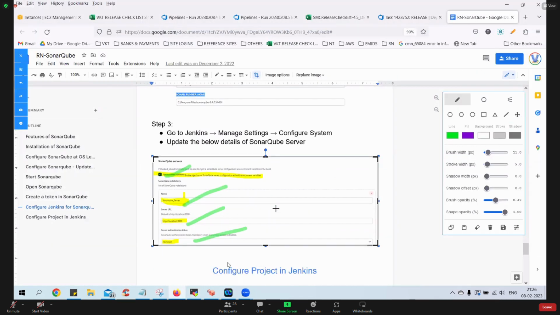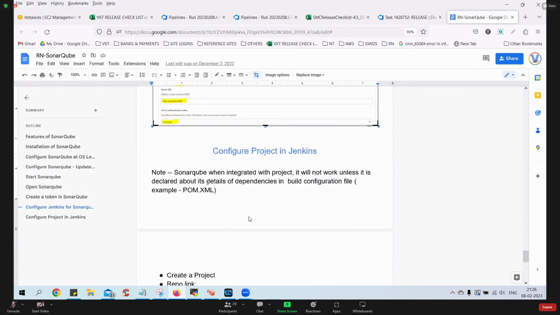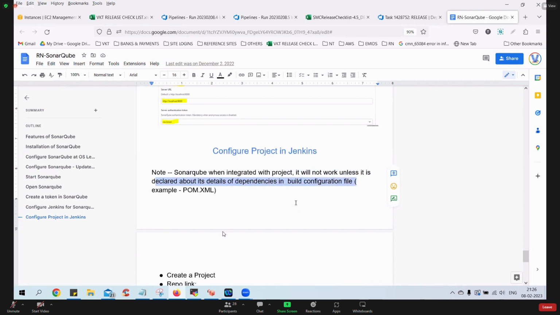So what is the next part? Now you need to know how to configure the project in Jenkins. Now this is what you have to be careful about. SonarQube, when integrated with the project, will not work unless it is declared about its details in dependencies in the build configuration file. You understood? What does this English mean? That means pom.xml, because that is a configuration file, no? So in the pom.xml, the values have to be updated by the QA team. QA team will update, guys. So it is not our DevOps stuff.